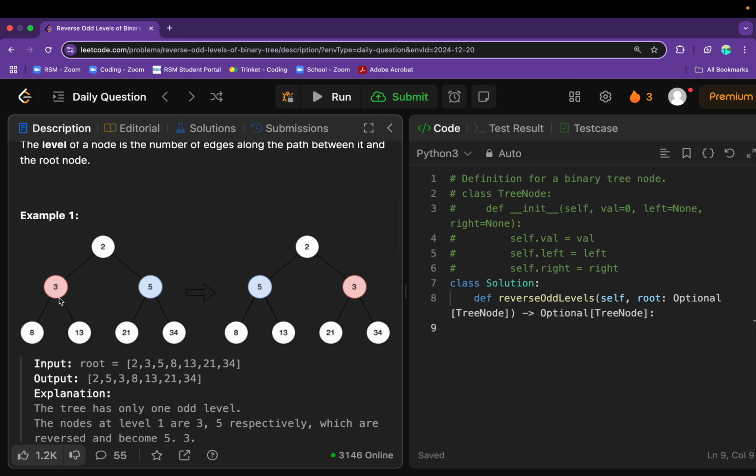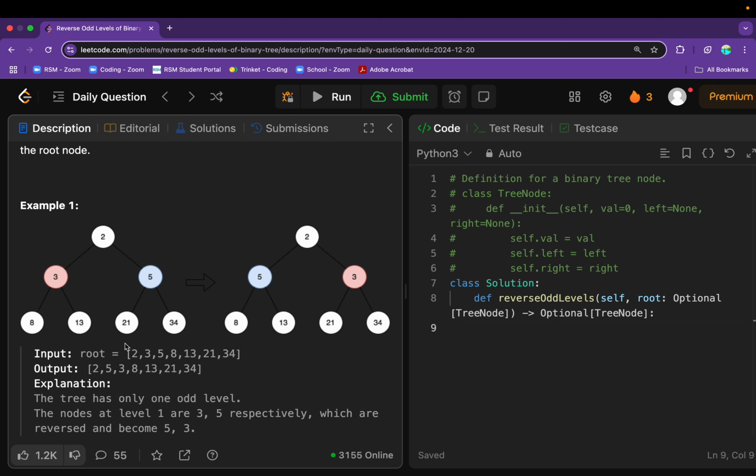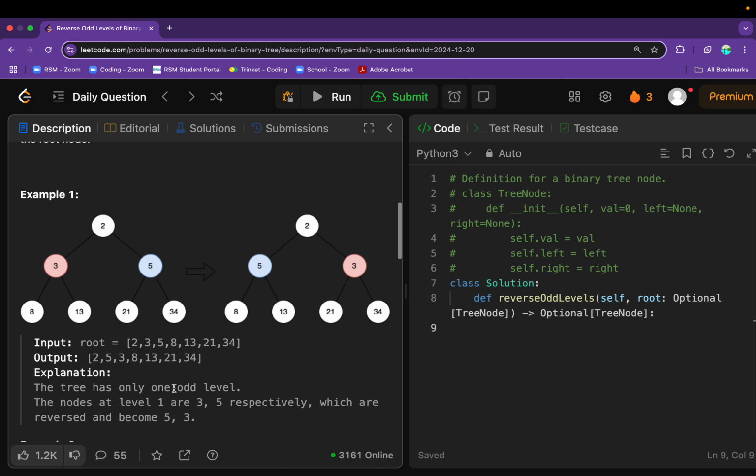And in this case, the nodes at this level 1 are going to be this 3 and this 5, respectively, in that order. And if we reversed all the different node values in this level that are originally 3, 5, then reversing that, we'd get 5, 3. And so this node would then be 5, and this node would then be 3. And so then we just simply output that resulting binary tree, right? And as you can see in the explanation, the tree only has one odd level, level 1, with nodes 3 and 5, and reversing that, we get 5, 3, and then we replace the corresponding nodes with those reversed values.